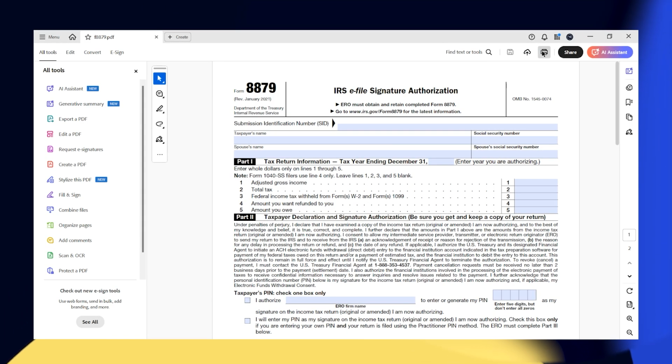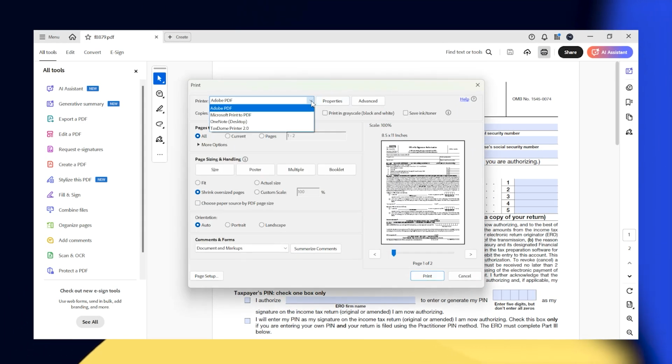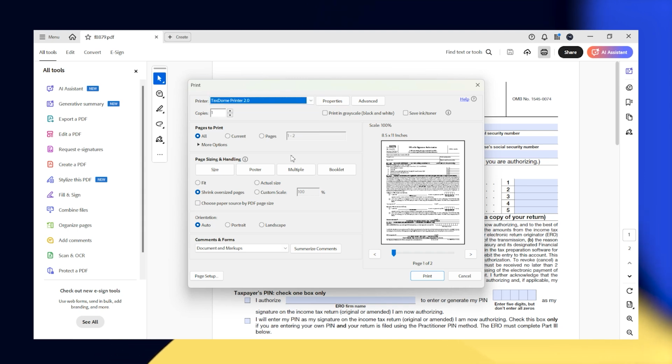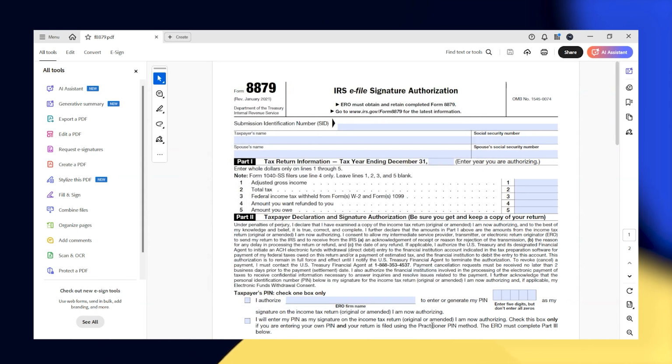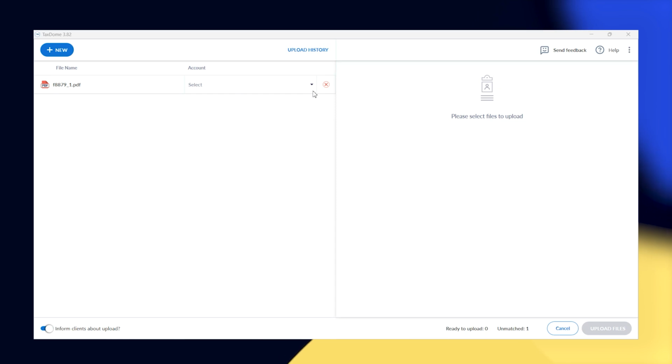Print the file just like you usually do, but select TaxDome as your printer this time. Then click Print. Go back to your TaxDome desktop app window and wait for the file to populate the list.